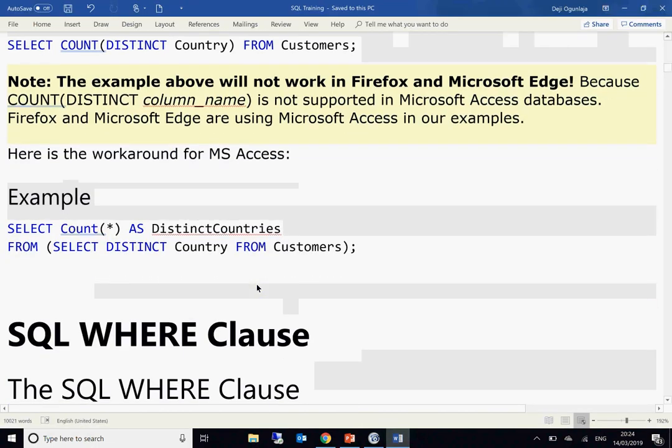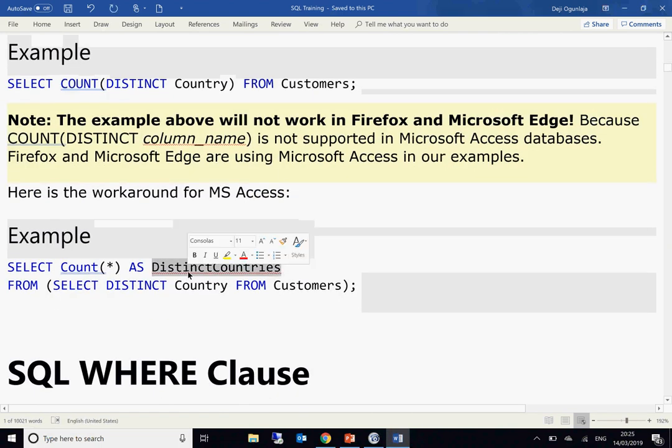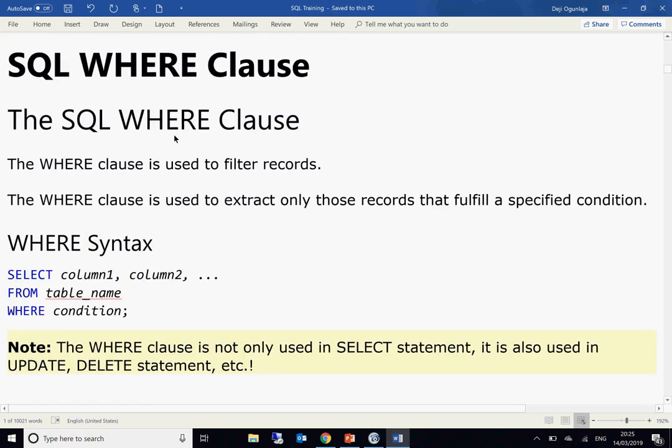Okay, let's go ahead. The next one, we're going to do this later, but I will just quickly say this: this is now using alias, but we're going to do that later. So let's leave that for now. The next one is the where clause.